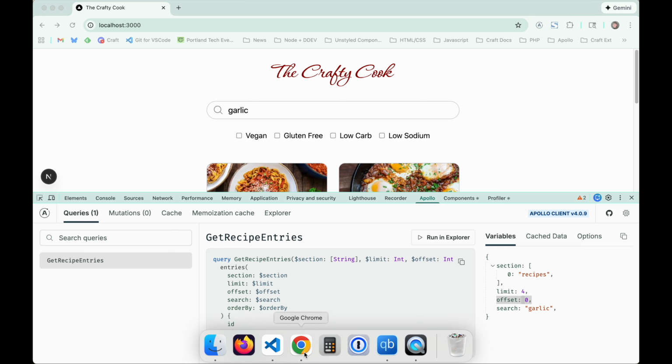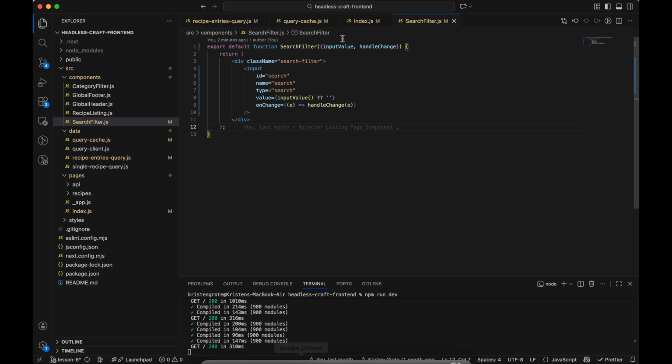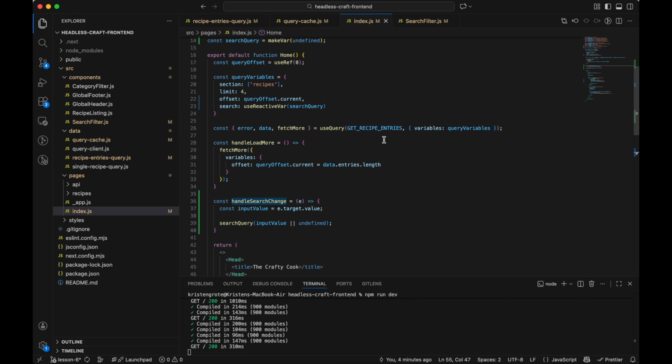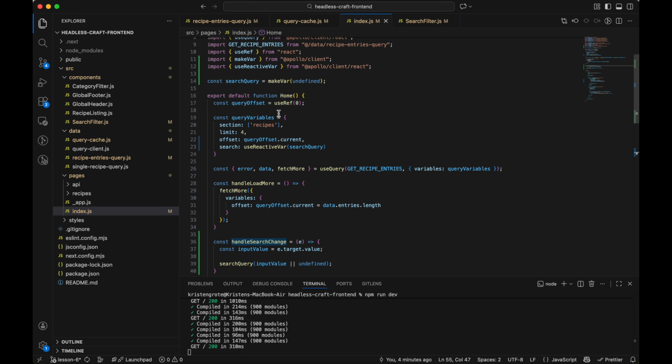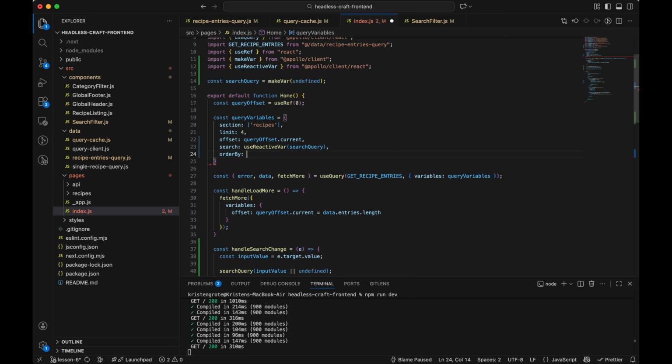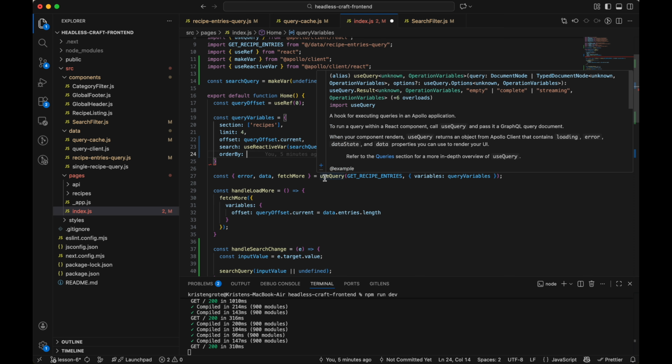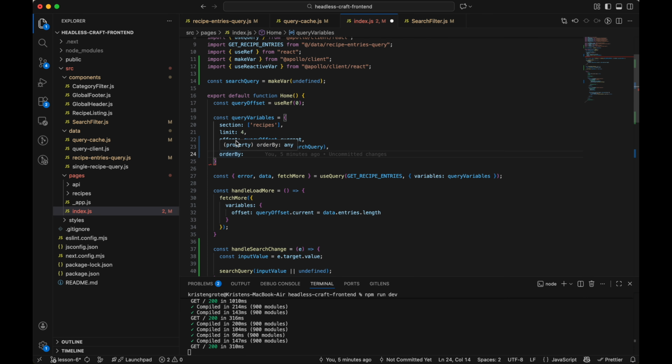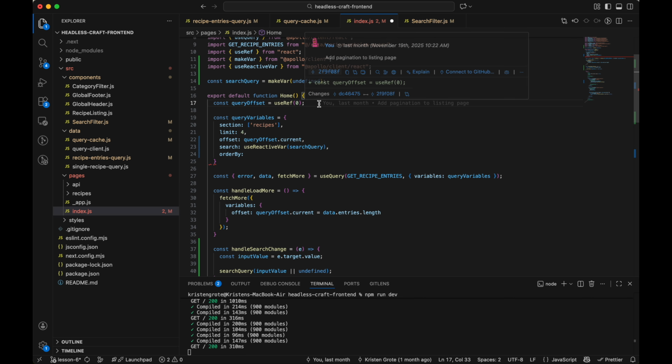So back in our homepage component, we're going to go back to our query variables object, and we're going to add our order by filter. And for this, we're going to use another React useRef because we don't want to resend the Apollo query if the order by changes. The order by is tied to the search filter. So this doesn't need to be stored in state.